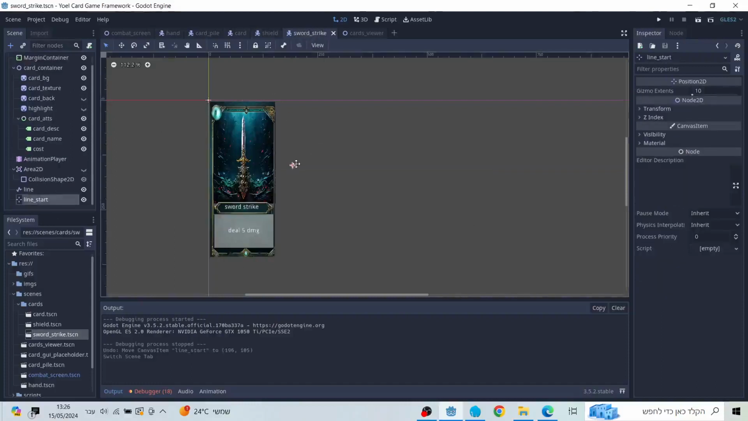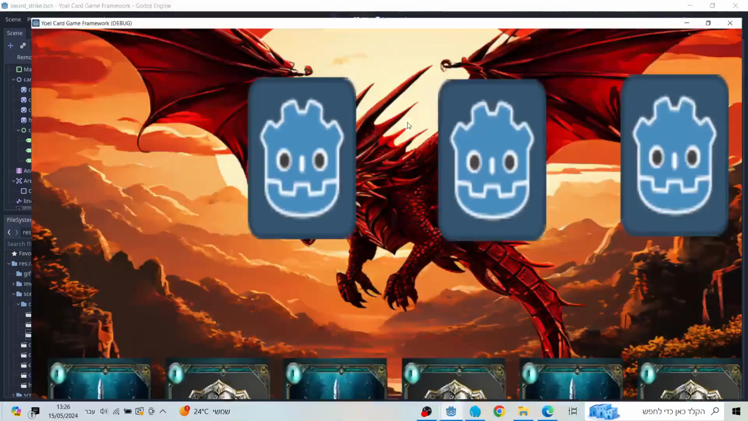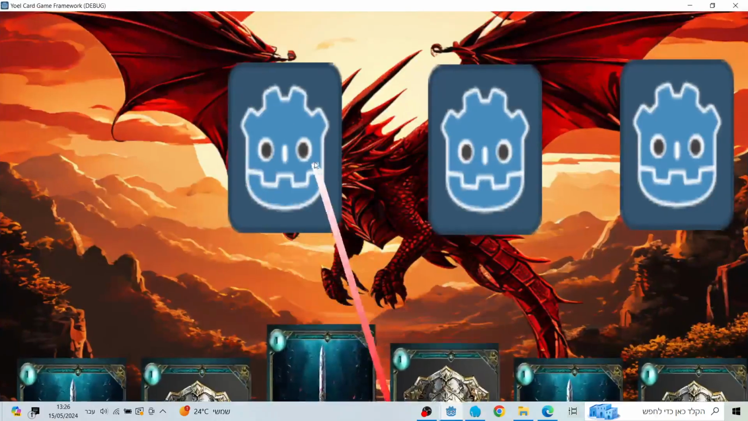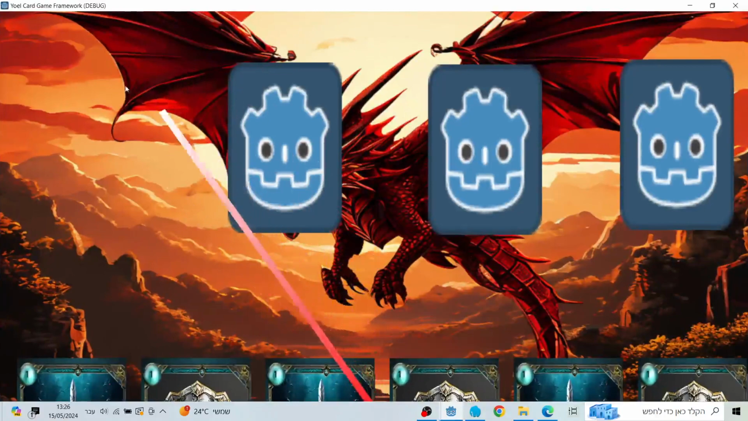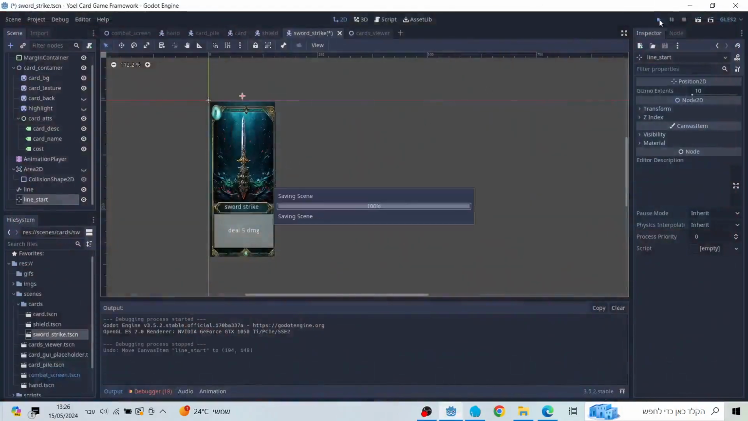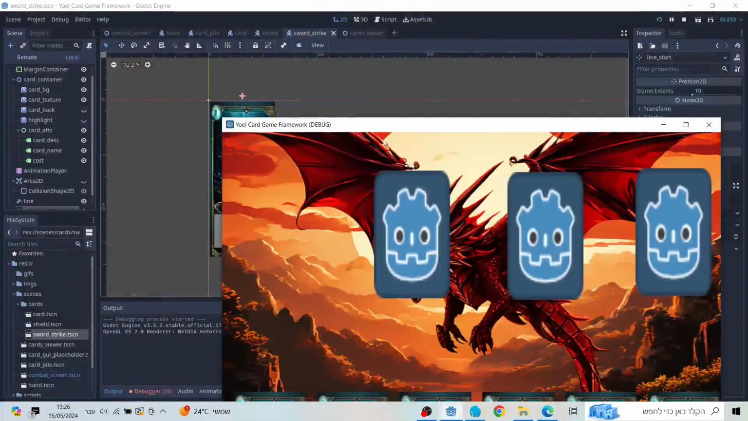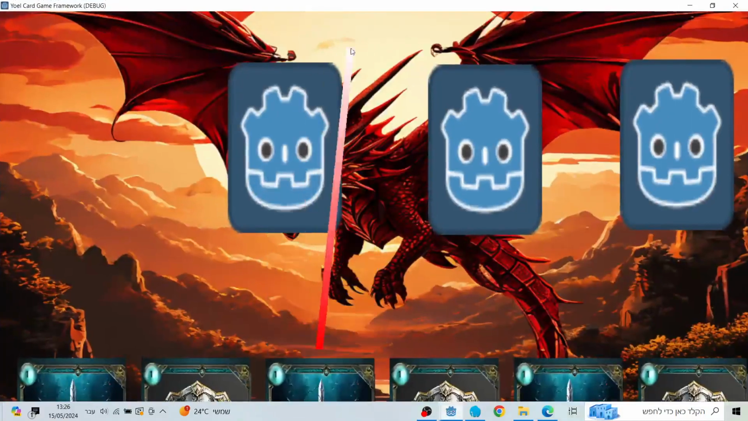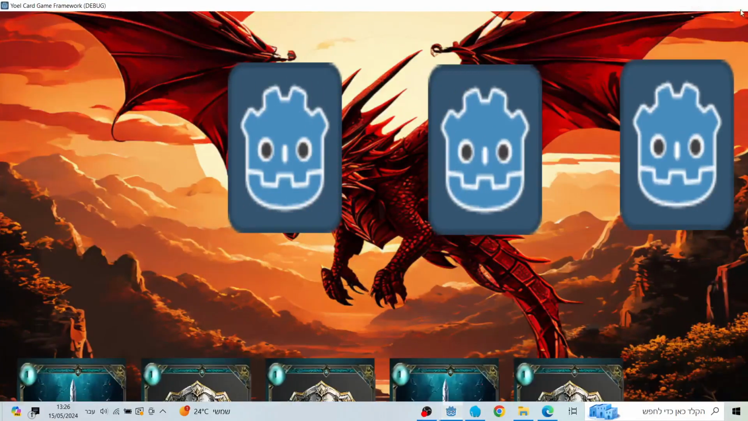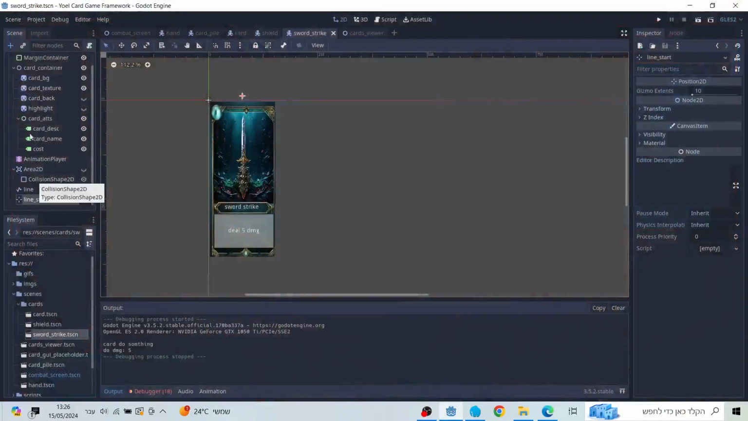Let's say start from here. So now you'll see the line will start, you see, from somewhere else, not from the top. So that way you can determine where the line starts without using any code.